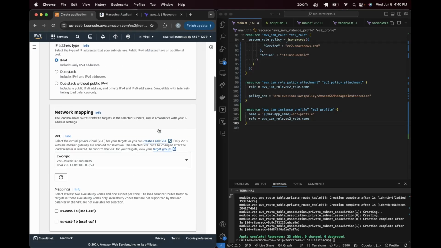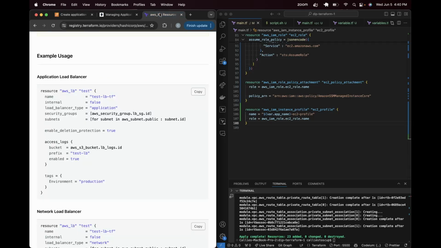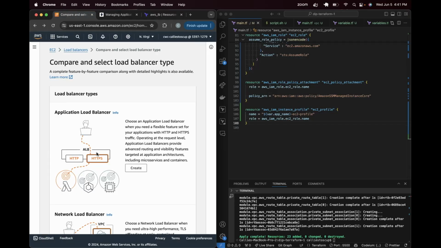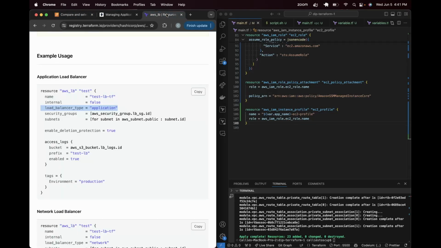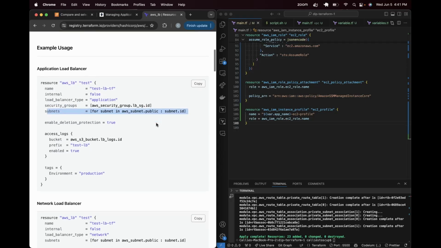All right. So let's go look at the actual application load balancer here. You can see that it has a name, internal or internet facing, right? So internal false, the load balancer type, right? So when we were on this page here, we were selecting the type. So application, network, or gateway. So application, the security group that it goes to. So we'll also need to create a security group for it and the subnets that it will go into.